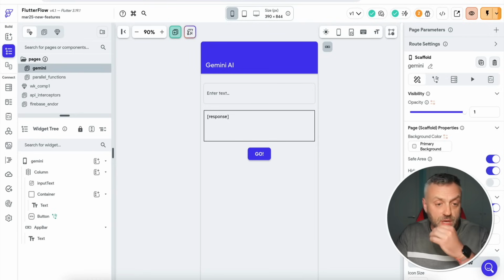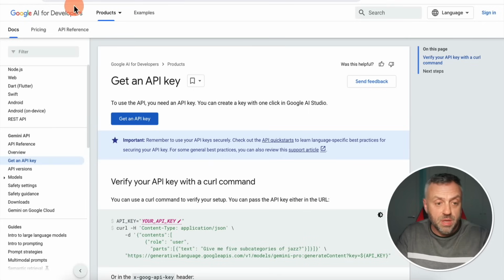The next feature that I want to share with you guys is the ability to connect your app to Gemini AI. And remember, this is Google's AI offering, and this is really, really easy to use. It's actually built into FlutterFlow. So the first thing that you need to do is get your API key. You can simply head over to ai.google.dev, search around for a Gemini API key.